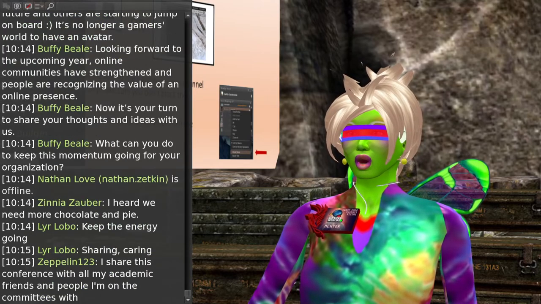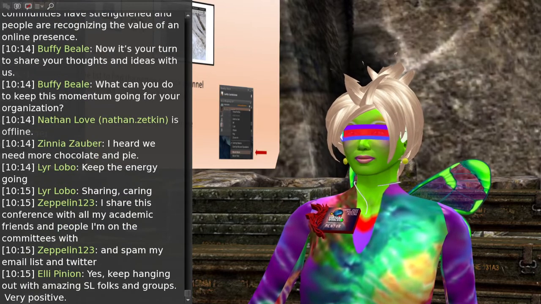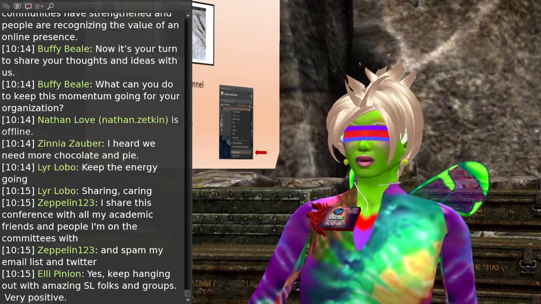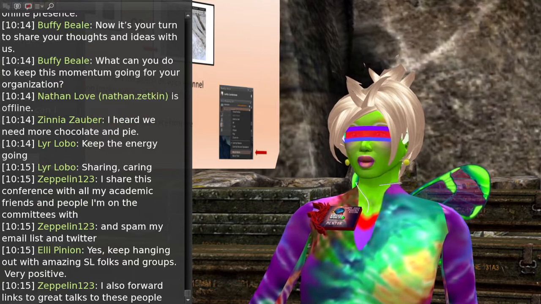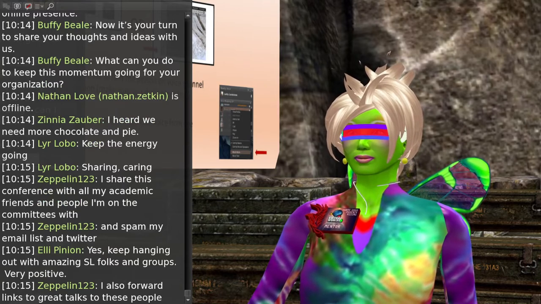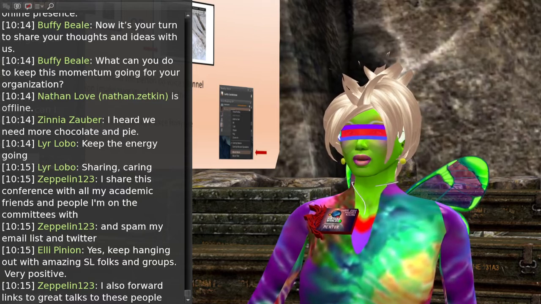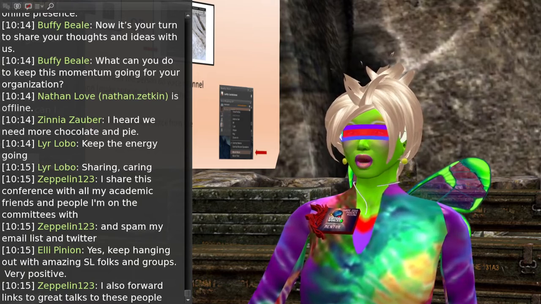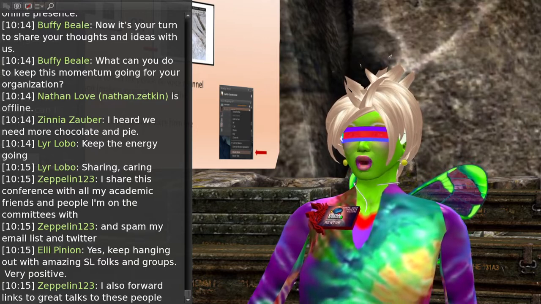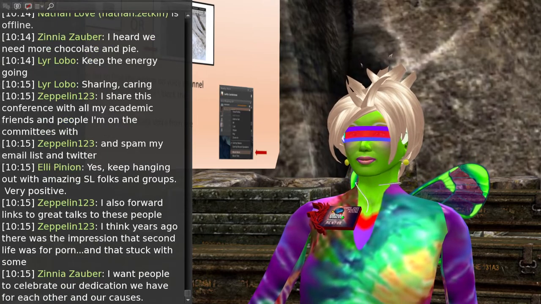Xenia wants more chocolate and pie, and Lear wants to keep the energy going with sharing and caring. Zep says, I share this conference with all my academic friends and people I'm on committees with. Way to go, Zep. And spam my email list and Twitter. Yeah, that's about using your social media to get the word out. And Ellie says, yes, keep hanging out with amazing Second Life folks and groups. Very positive. And Zep again, I also forward links to great talks to these people. That's good. Social media is really mainstream now, and a way to communicate to so many people in such an easy manner.